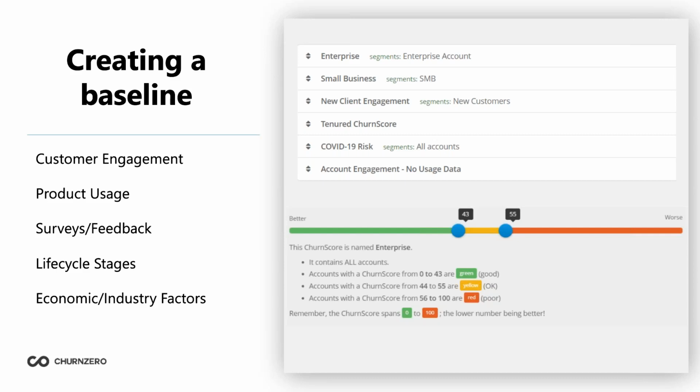But it could also include things like your risk rating. Do they fit into our ideal client profile? How mature are their processes relative to other customers we might have?